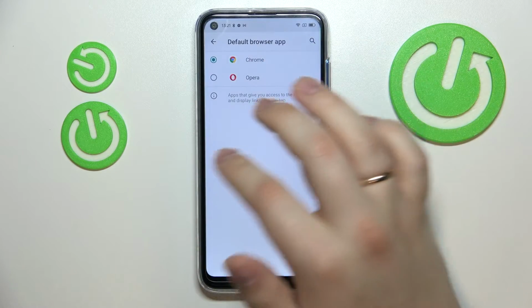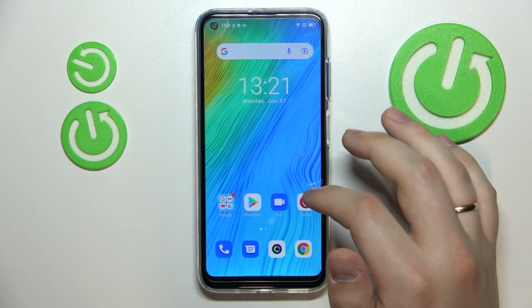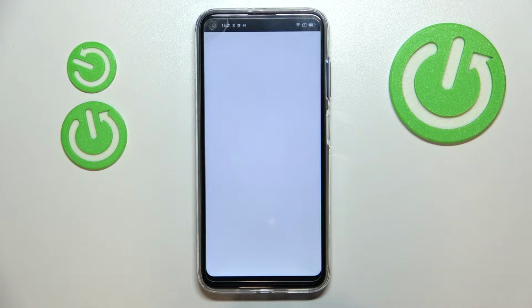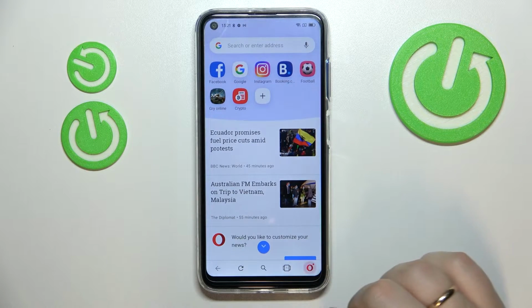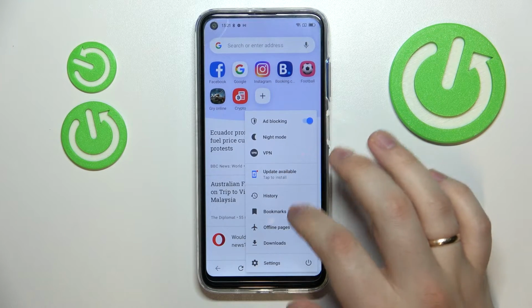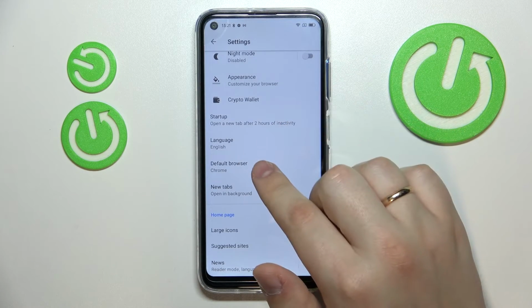The next way to set Opera as the default browser is to do it directly from the app. So let's go ahead and open the Opera. In here, tap on this avatar at the bottom right corner of your display. Open up the settings. Next, scroll down and find the default browser option.